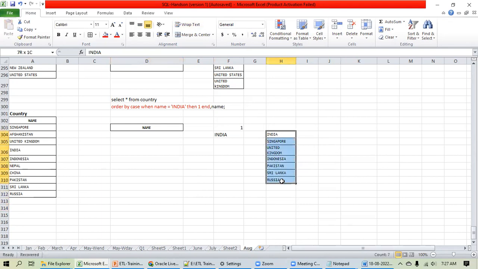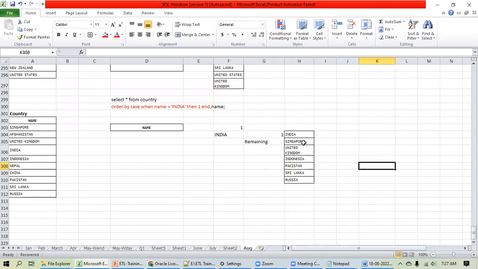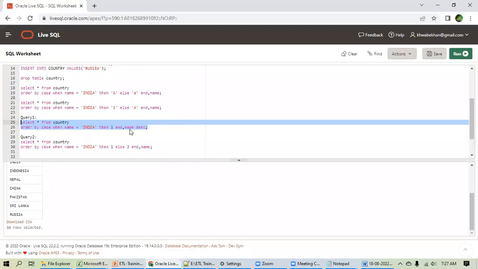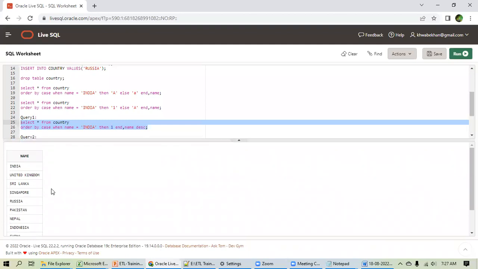This is done. Then the user has mentioned name, so this name means within each bucket. This was bucket one, and this was the remaining bucket. Now within each bucket your SQL engine will sort it. If I mention name descending here, now check the output. Tell me what is the difference in the output.